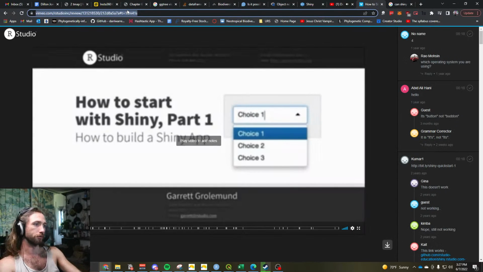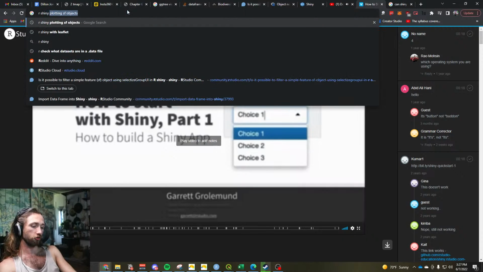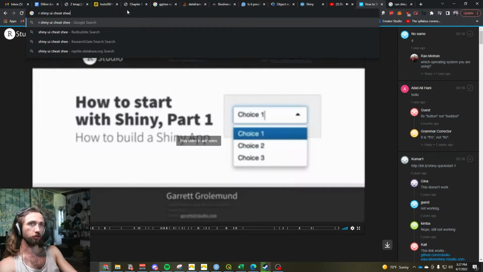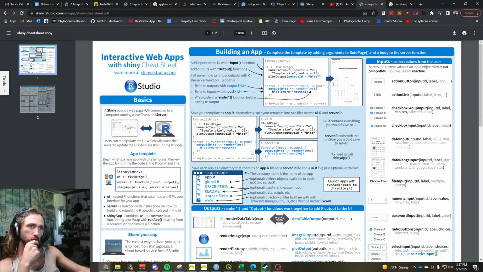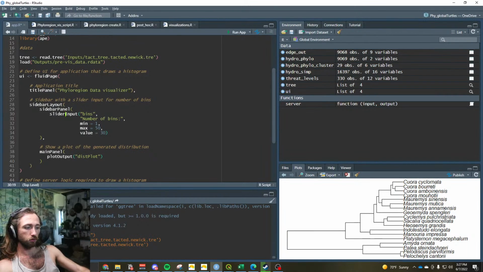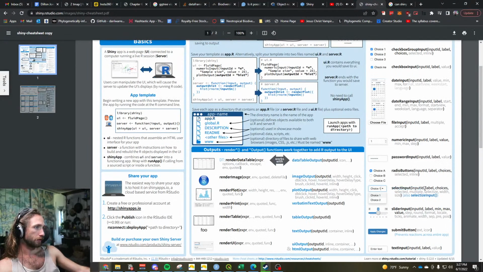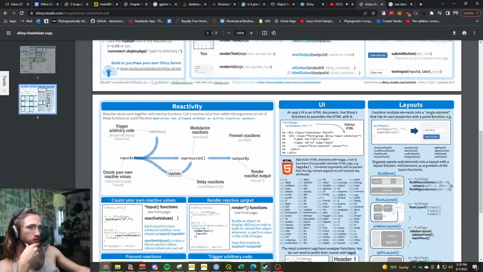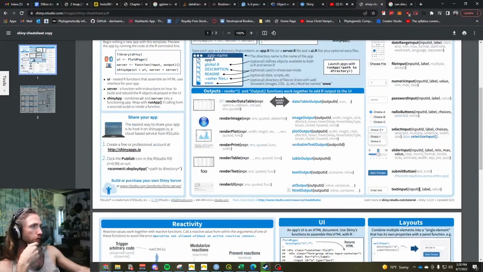I'm not going to watch a video. Okay. R Shiny UI cheat sheet. There we go. Okay, we need all of the inputs, dates, numeric. Okay, so we're going to do a select input. Input ID, label, choices.